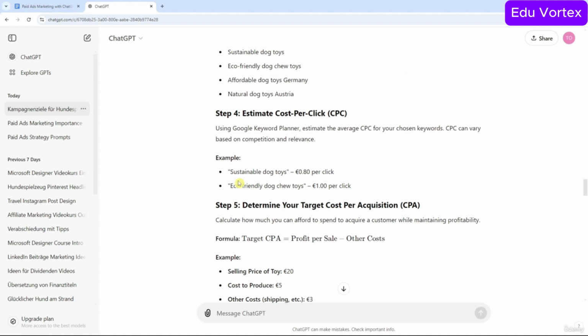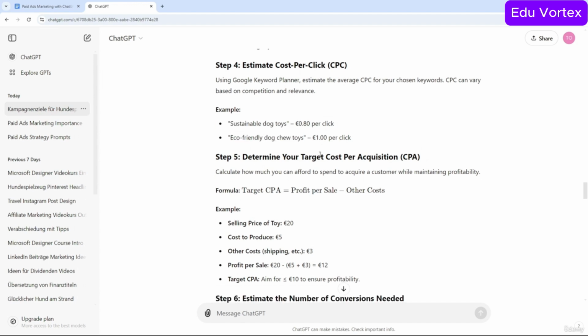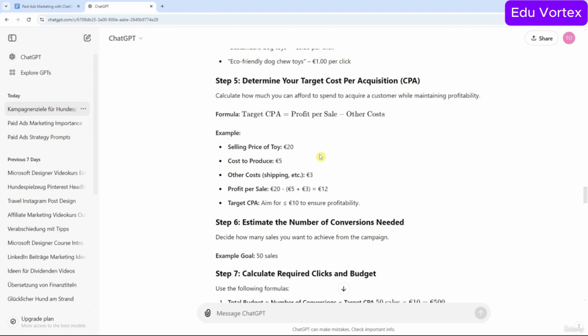And then we get also the amount of cost. So for example, for this keyword, we can look it up in Google. We do have about 80 cents per click. And for eco-friendly dog chew toys, we would probably need to pay $1 per click. And then you have a formula. You have the target CPA, so the cost per acquisition, which is the profit per sale minus costs. For example, you sell the toy for $20. The cost to produce is $5, so it's 20 minus 5 already.